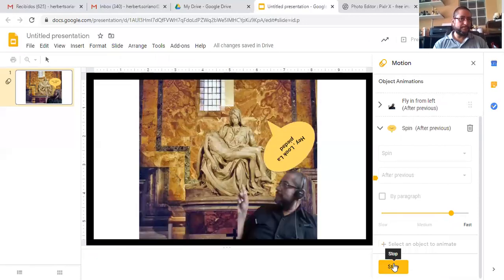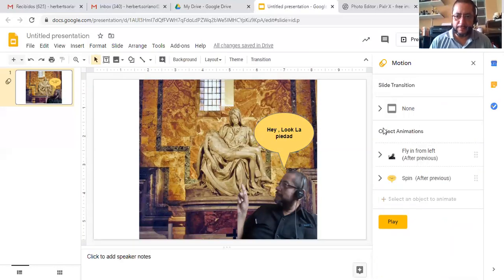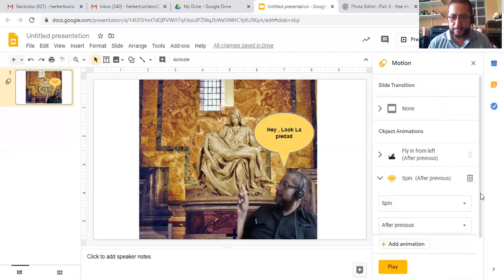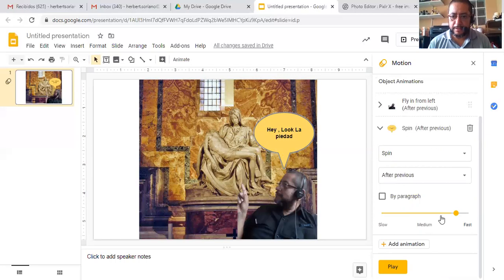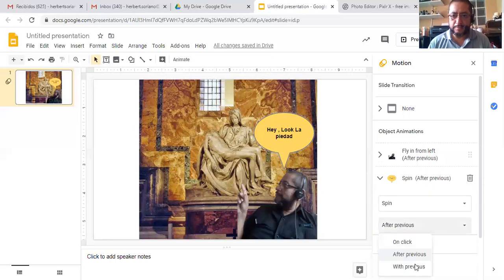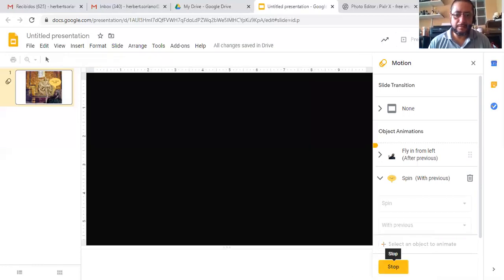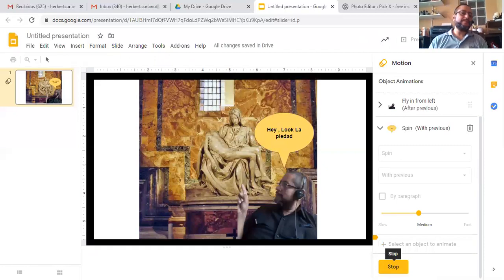Oh, it worked, but it's not disappearing from the very beginning, right? Let's do it like this. So let's do this with previous. I'll do both. Let's see. Hey, that's a one. Very good. That's what I want to do.